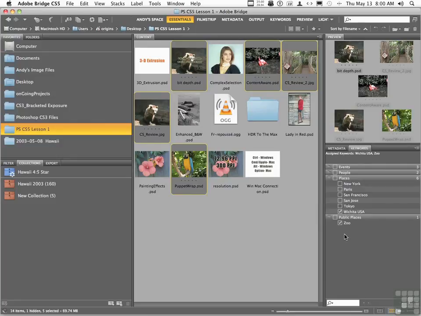Now with that done, it's added to the XMP data for the file, which means it's not a separate file, it's part of the image. If you move the image out of Bridge and give it to somebody else, like say through an email, it's still going to be there.